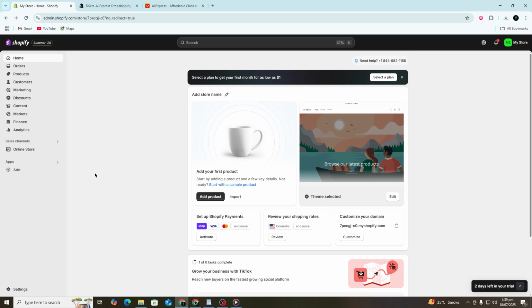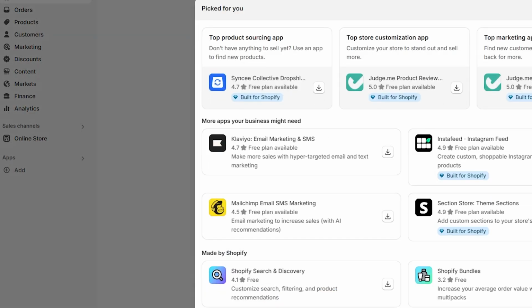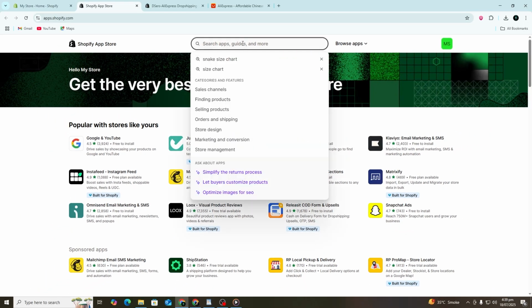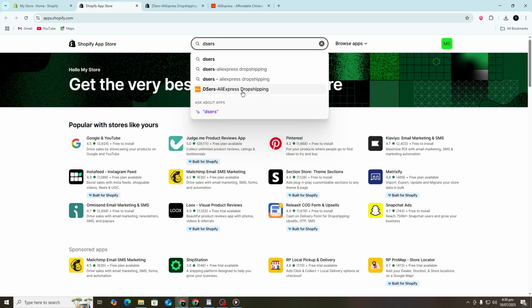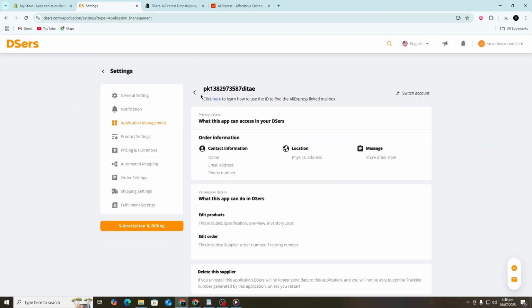Then, you will need an app that connects AliExpress to Shopify. One of the most popular options is DSers. Go to the Shopify App Store and search for DSers. Click on the app and then click Add App. Follow the steps to install it and connect it to your Shopify store. Allow DSers to connect to your AliExpress account. Now you are ready to import products.